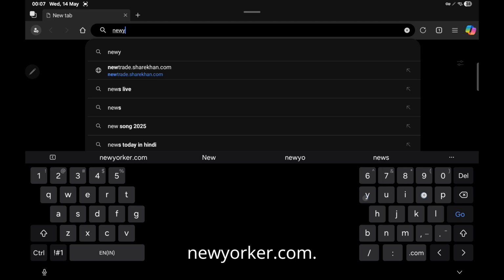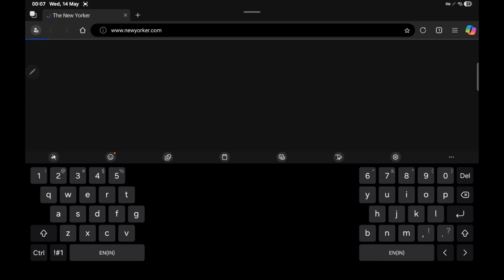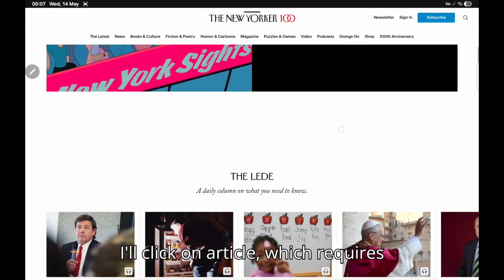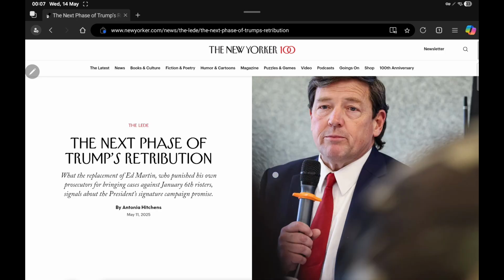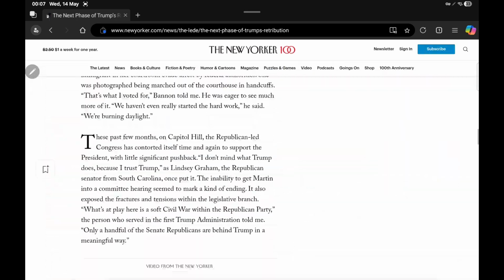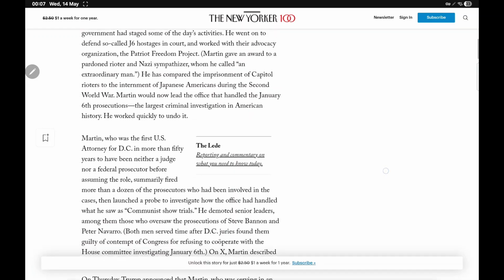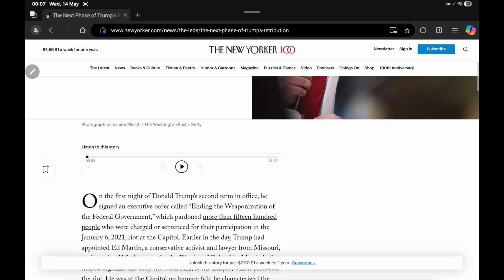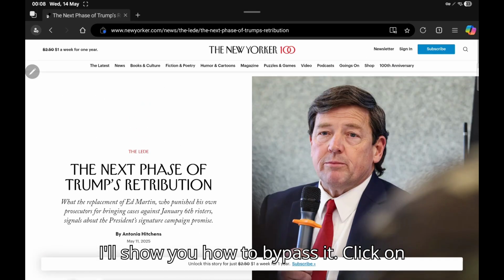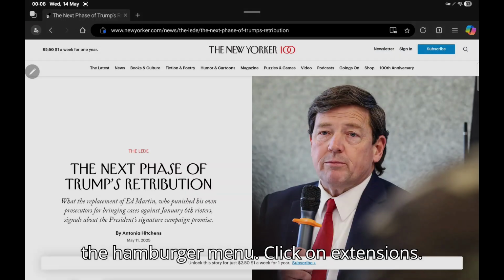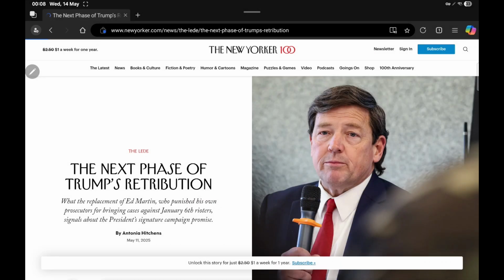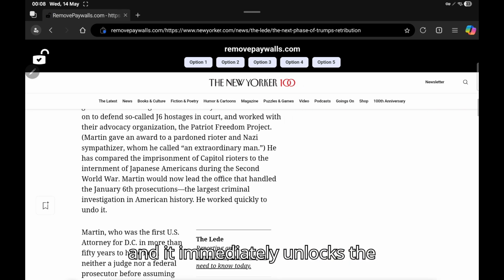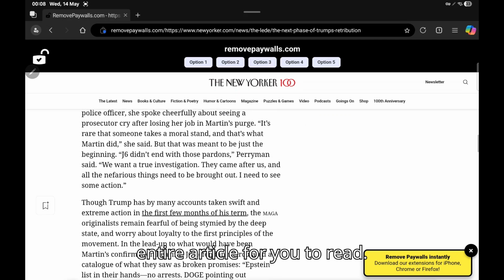Go to newyorker.com. I'll click on an article which requires, I'll click here. See, you have to subscribe for $1 a week to read this article. I'll show you how to bypass it. Click on the hamburger menu, click on extensions, click on remove paywall, and it immediately unlocks the entire article for you to read.